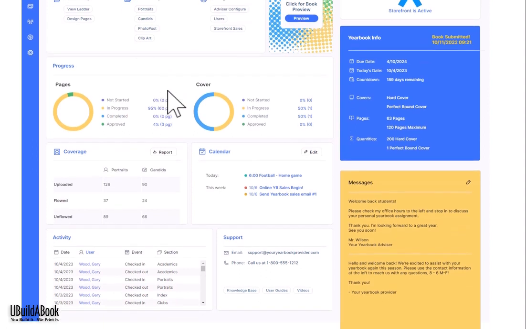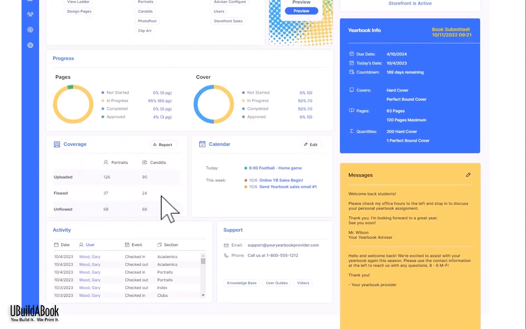Okay, down below that, we have coverage. Coverage refers to photo coverage or student coverage. And we talk about photos in terms of portraits and candids. Okay, in this case, we've got 126 portraits have been uploaded. 37 of them have been flowed onto pages, which means 89 have not yet been flowed onto pages.